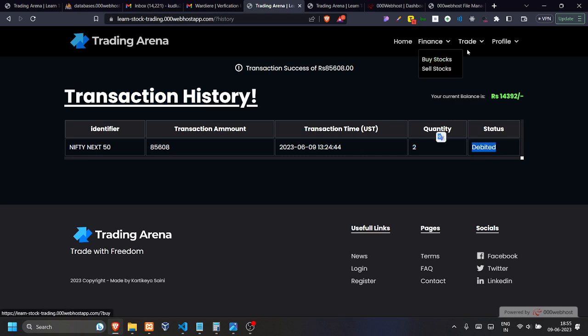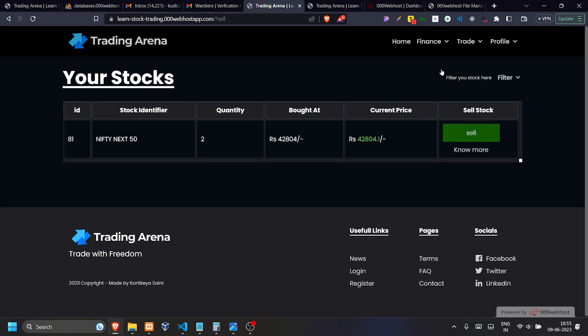Now let me show you how to sell stocks also. If you go here and sell your stocks, it shows your Nifty stock identifier, which is your current stock because you have purchased it, and your quantity of two, the price you bought at, and the current price that is running right now. The current price is 42,800.1. So that's the current price of the stock.